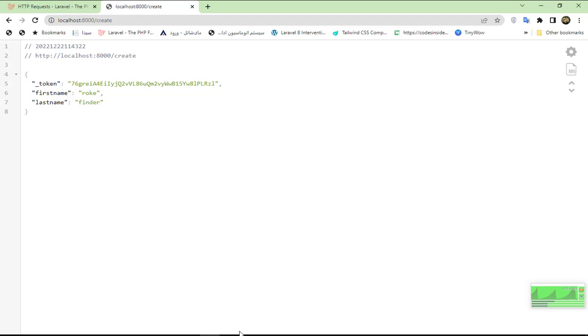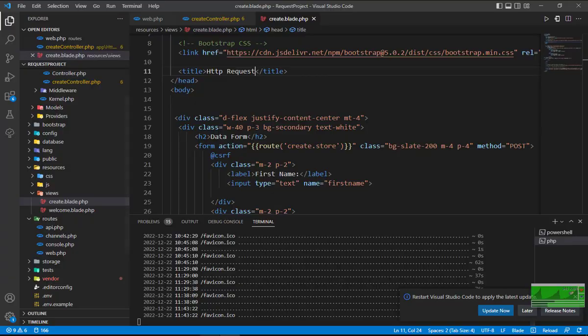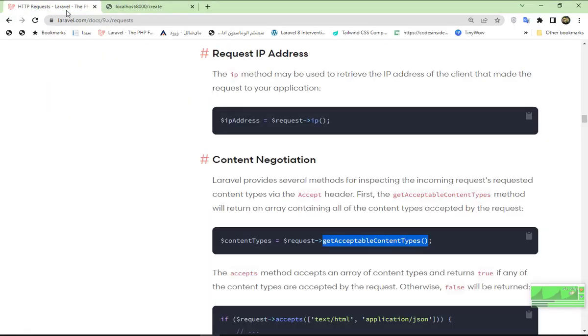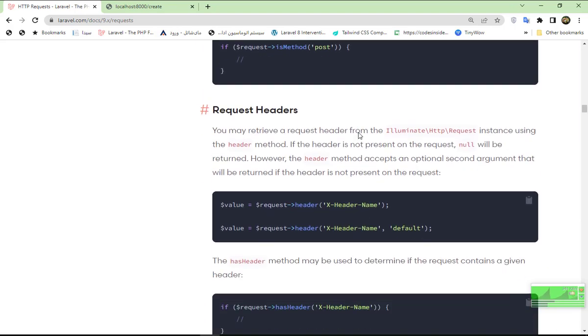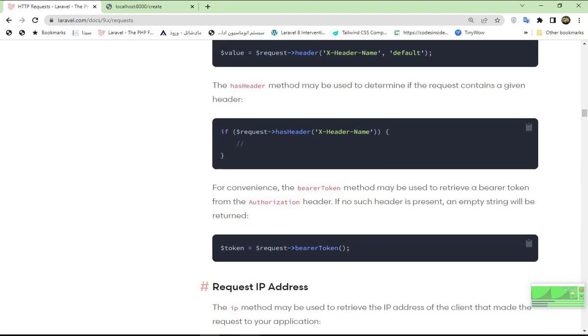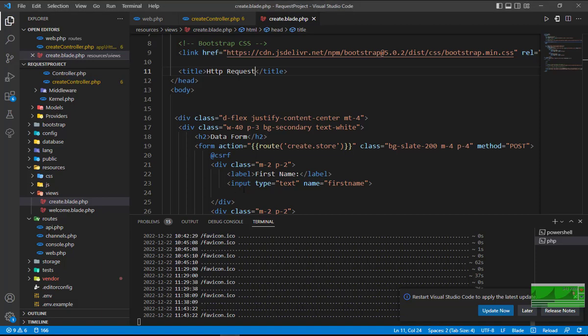But today we need to get some information about the HTTP request, so here we can use some helpers. There is a large number of helpers that we can use to get a variety of information about the HTTP request. You can see the variety of helpers here. I selected three helpers to show you how we can use them. Let me go to VS Code and start the work.